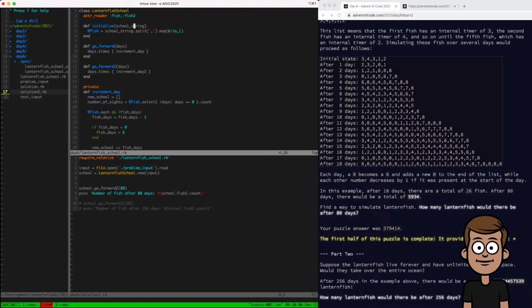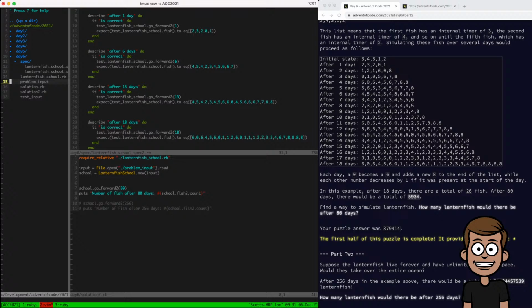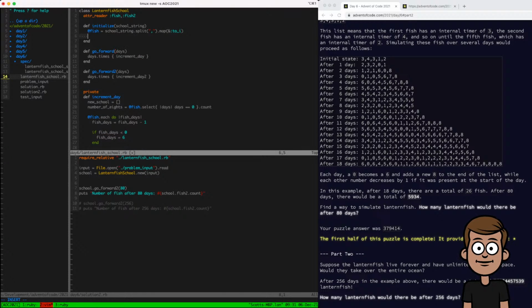Okay, so from here we can do, let's change the test. Are those tests changed? Yeah. Okay, so now it's just a matter of fish2, well, let's say school string dot split on comma map to i, or actually I can change the fish here.